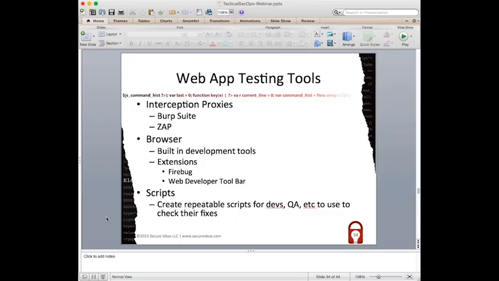Browser extensions are extremely handy. I love using Firebug, particularly if I'm interacting with some site that has an API. I can just jump over into Firebug and watch the interaction with the API in the background. Web Developer Toolbar for Firefox is always great. And nothing like going in and editing your cookie values in your browser, changing it, and then becoming somebody else in the system.